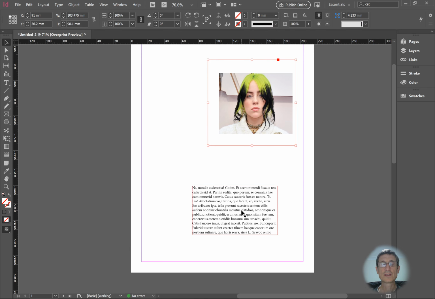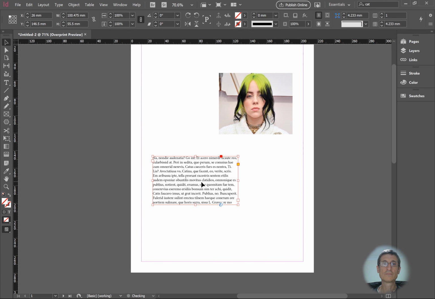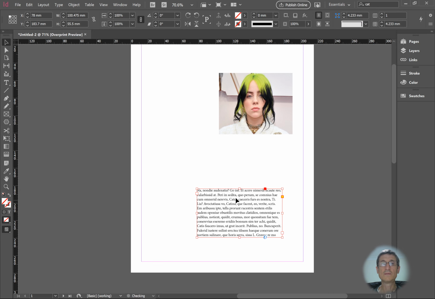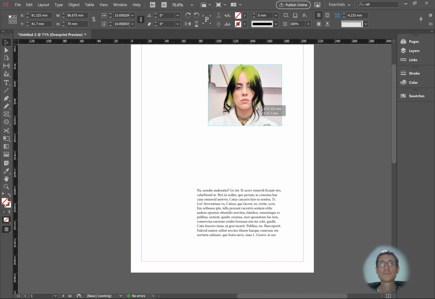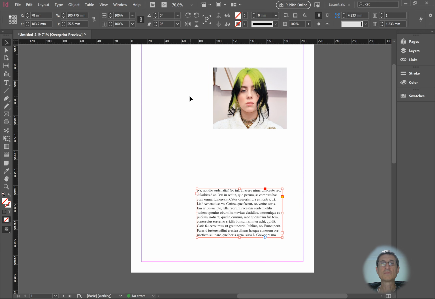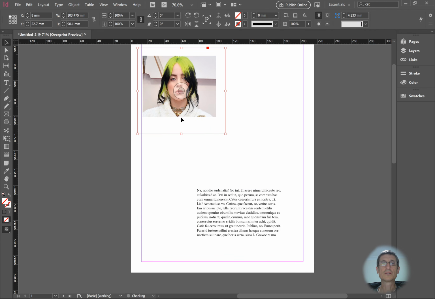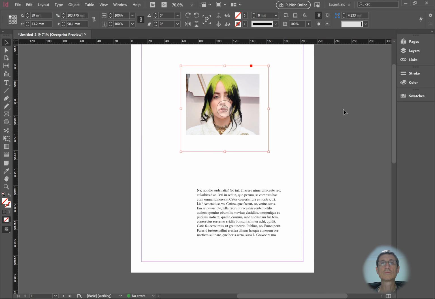Now, same thing works for text. I can move the frame and the text follows. With images, the selection tool also has this tricky little handle in the middle, which lets you actually move the image inside the frame. But generally speaking, when you just click anywhere on that frame, if you click and move, it's going to move the whole frame.